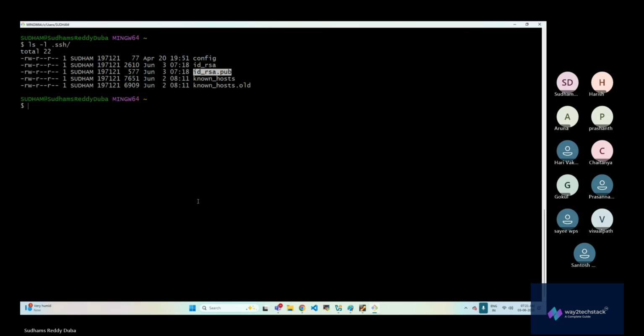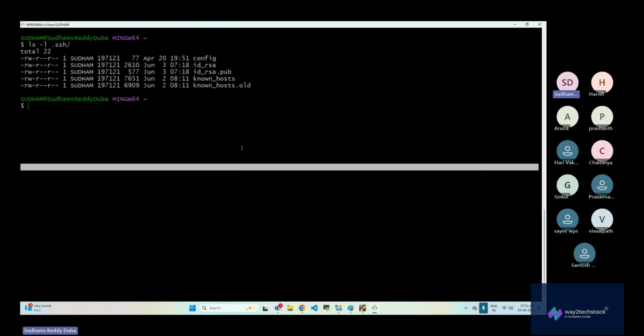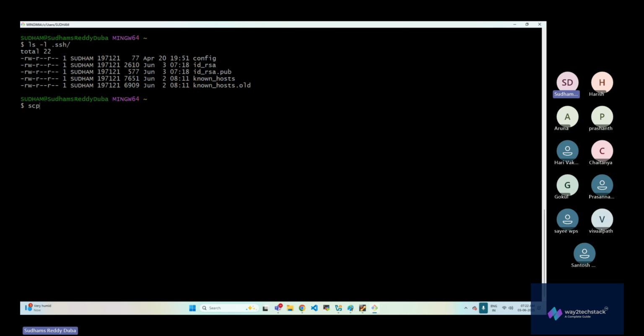Okay. How to copy it? Either we can use the SCP command. That is one method. If you want to copy from one Linux system to another Linux system, we have a command called SCP, not CP. The CP command is to copy the files within the system, but now it is across the systems.